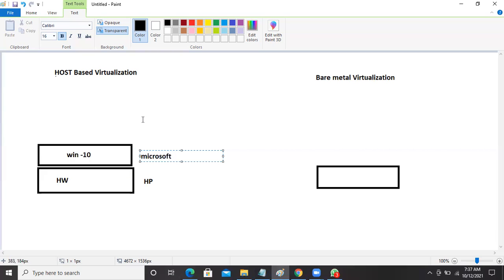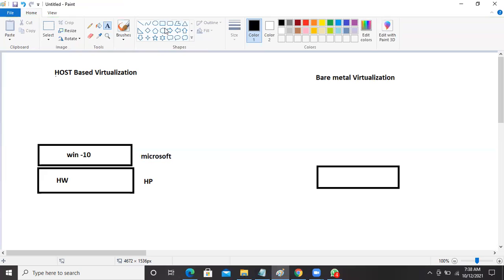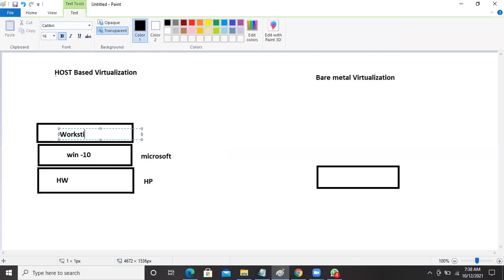Next I'm going to install the virtualization software, one related to VMware. On top of that third party OS, I'm going to install the VMware virtualization software called Workstation. Here I'm going to install the Workstation 14 Pro version. It was introduced by the VMware company.